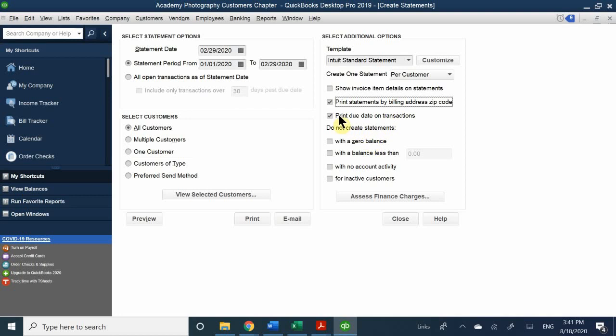Next one is print due date on the actual transactions. Yes, that is definitely something I want to do, right? Most credit card statements, what do you see at the very top of the page? You're going to see your minimum payment due date, right? Of course, I want that to be printed on there.